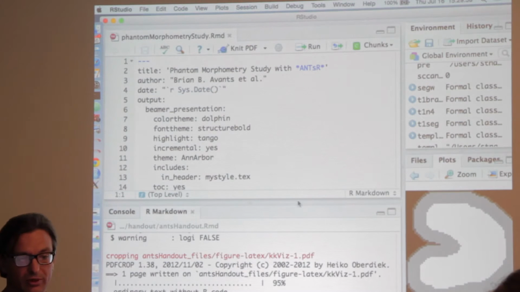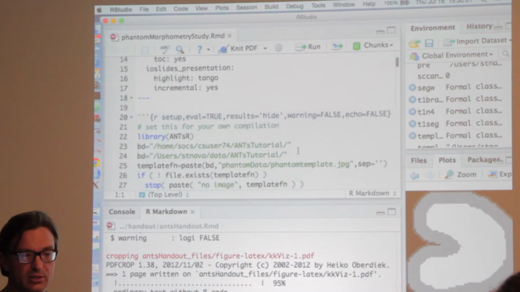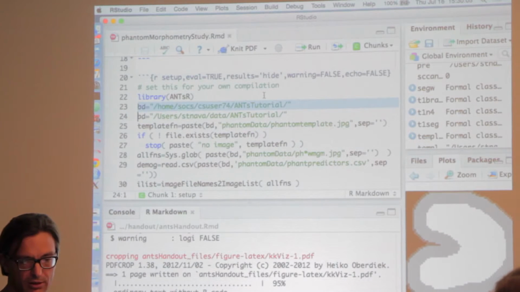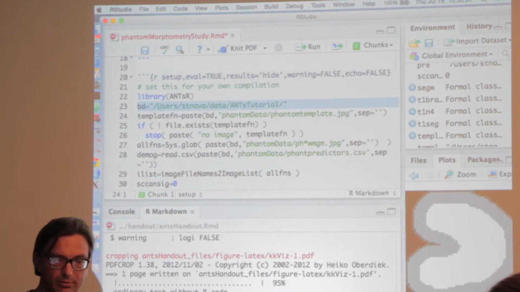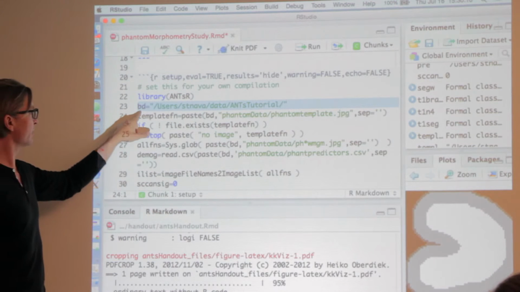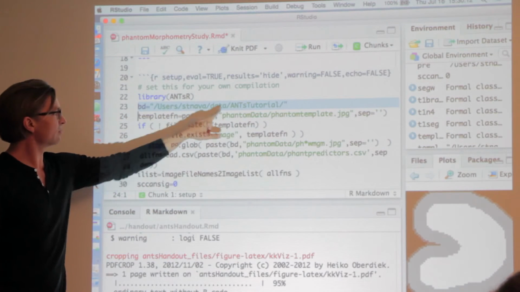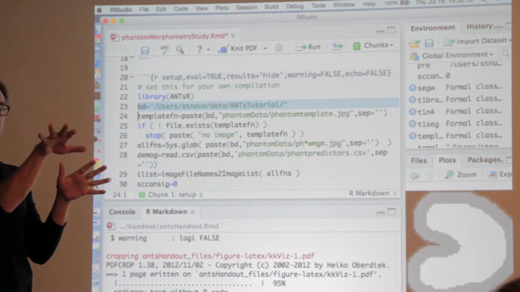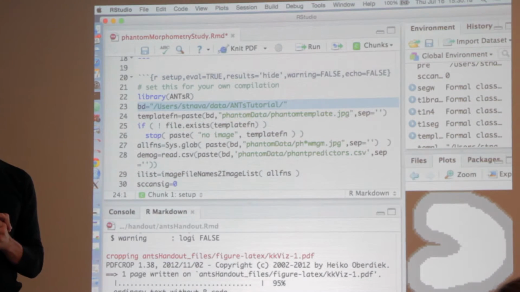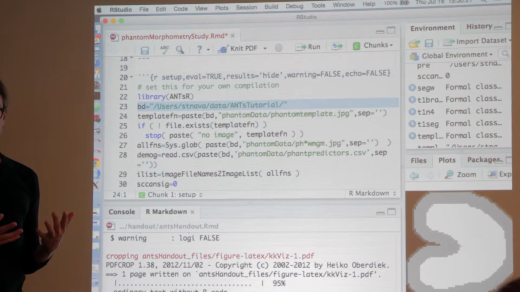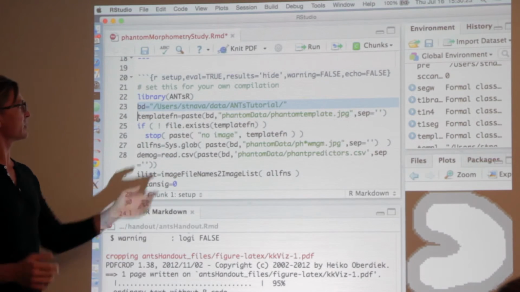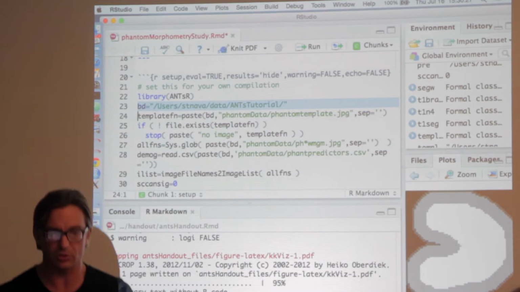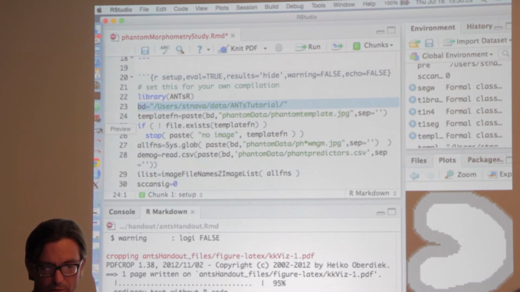There's really only one thing you have to do other than install the dependencies, which is to change the kind of root directory. And it's just this variable called BD. It's like base directory. And so I've just set it up to be where it is on my computer. And on the cluster, it's set up to have the right paths for the cluster. Now, if I just wanted the final output, I wouldn't do anything at this point except for click knit PDF and it would give the whole output. And I can just show you quickly what the whole output would look like.